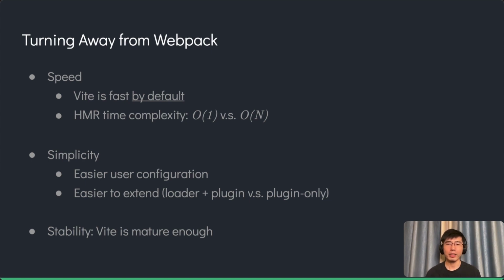And sometimes we may need both the loader and the plugin APIs to achieve one single functionality. That's the case for Vue Loader, even though it has the word loader in its name. Users still have to use the VueLoaderPlugin exported from the same package together with the Vue Loader to make Webpack support Vue single file components.